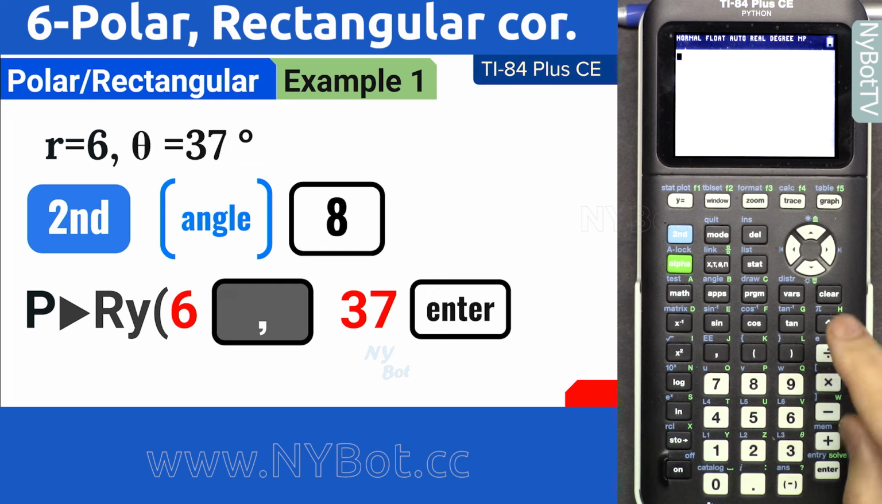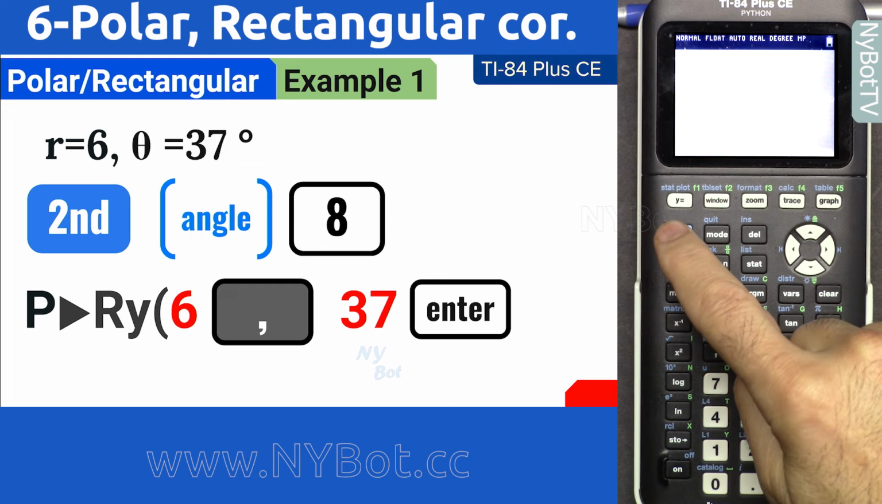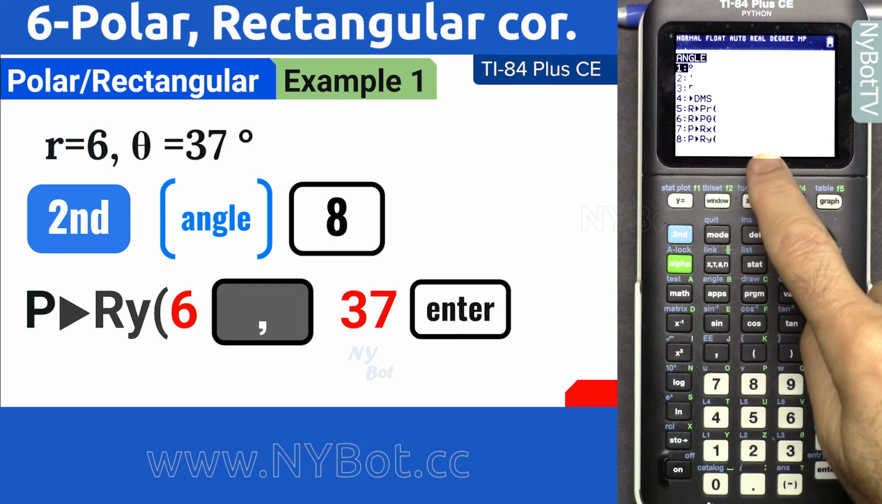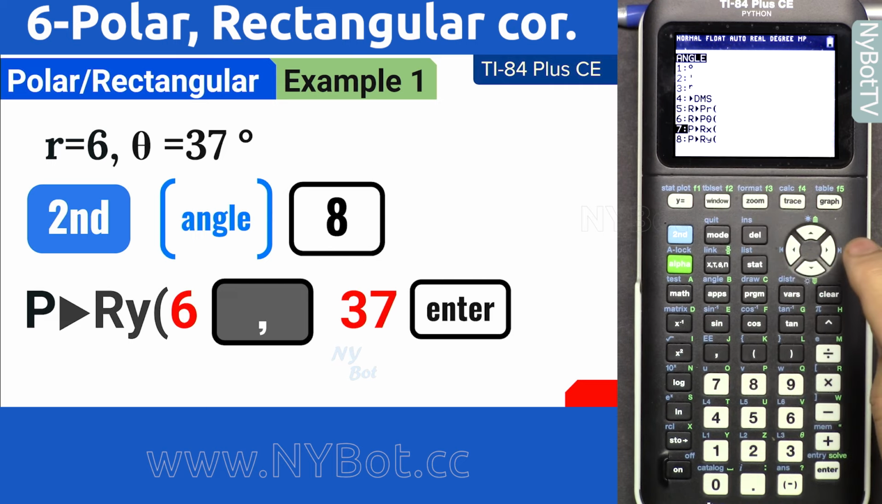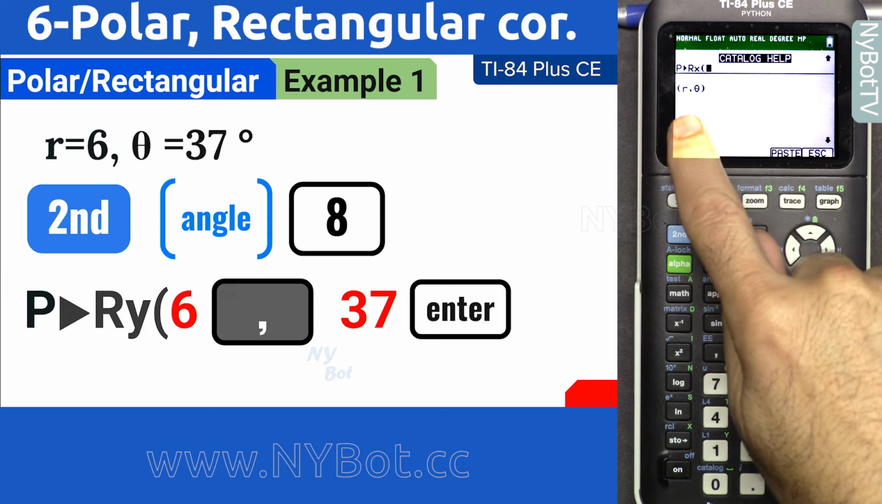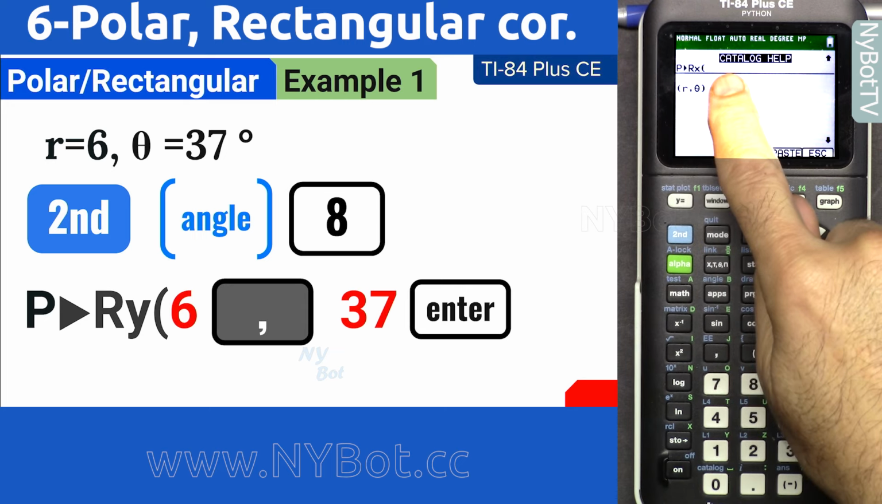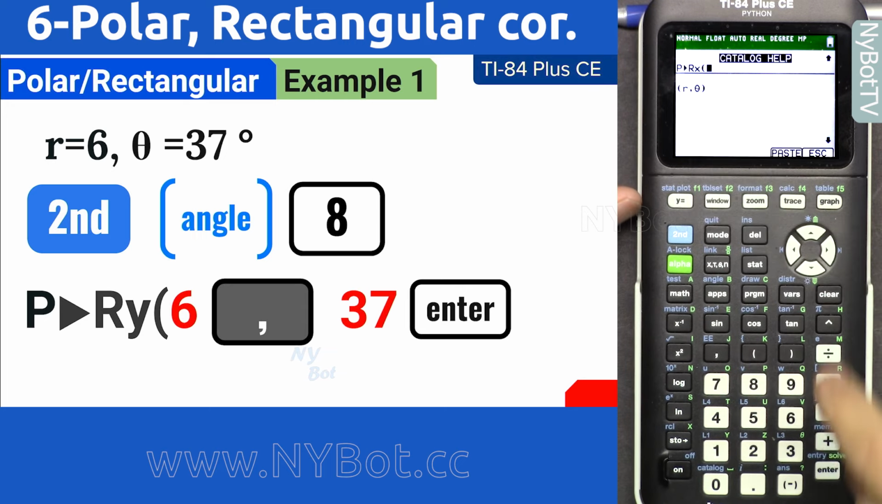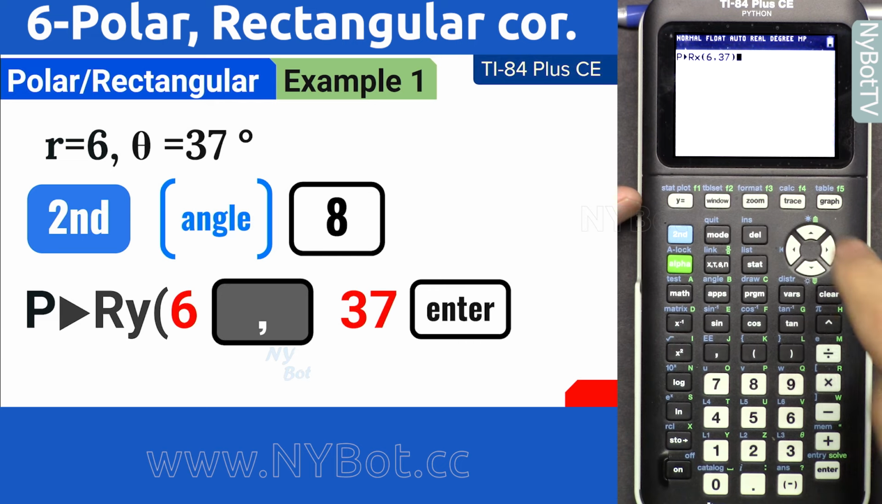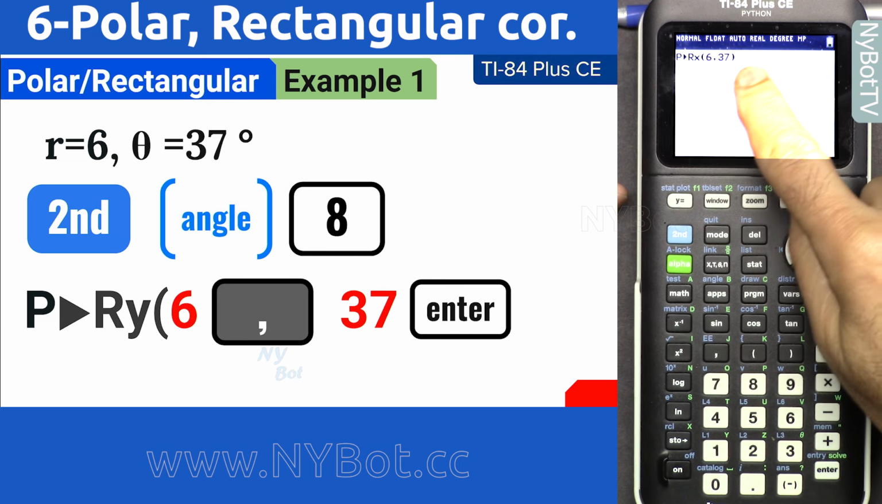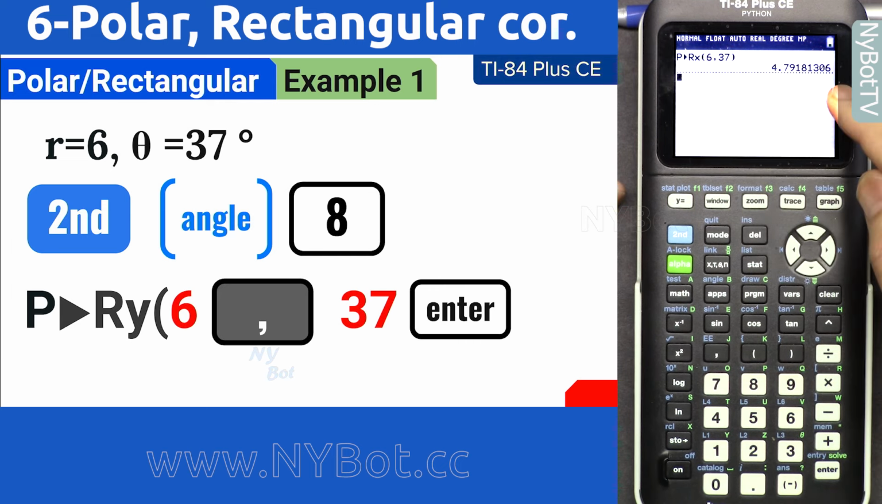To remind you here that when I press second function and angle, for example, I want to get x, in this screen you can press the plus sign, and the help will appear here, which means enter r, comma, and theta, which you can continue here. 6, comma, 37, enter. This will come and help you, and then you can enter to get the result.